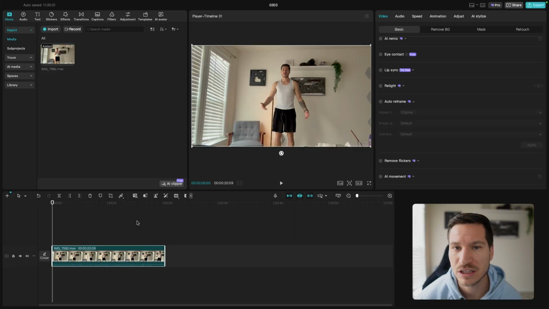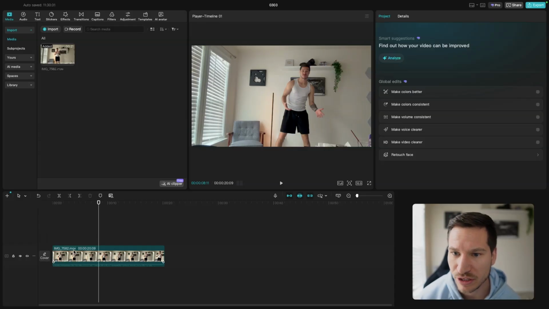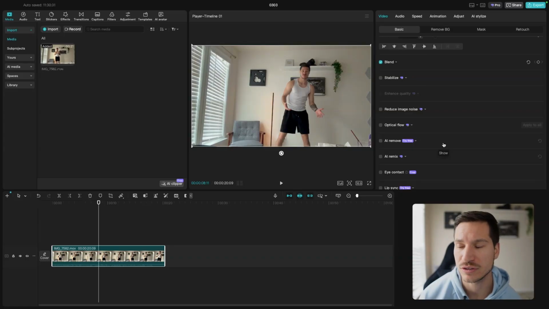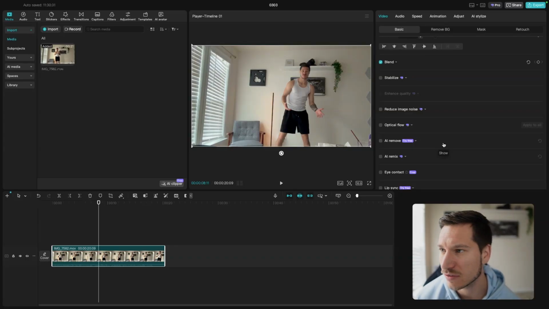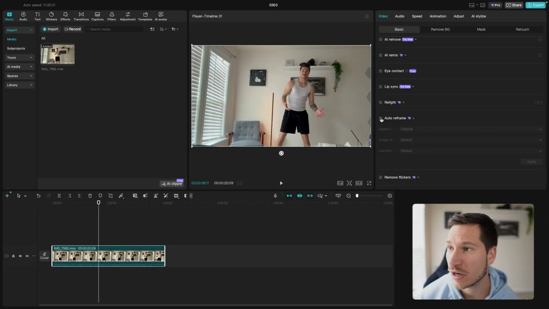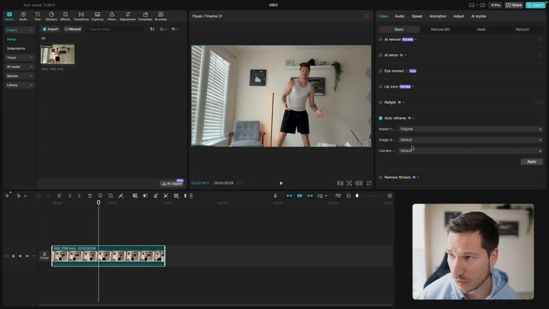So on desktop, it's going to be the same thing. It's just obviously on desktop, it's a little harder to locate. So I'm going to help you do that. After you import your video, you're going to click on that clip. To the right under the basic tab, you are going to scroll down. This is where you have all those extra buttons, especially all the AI stuff. So you can see like AI remove, remix, all that. You're going to go to Auto Reframe. You're going to click on this. This is where you have to do some changes.